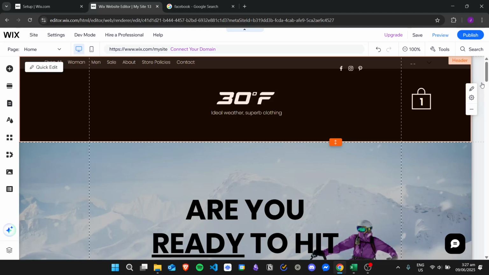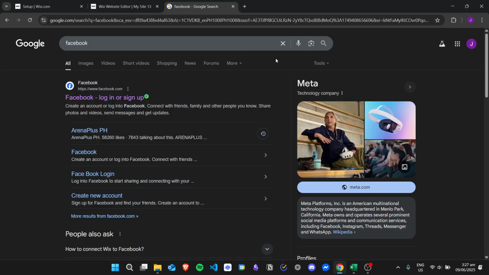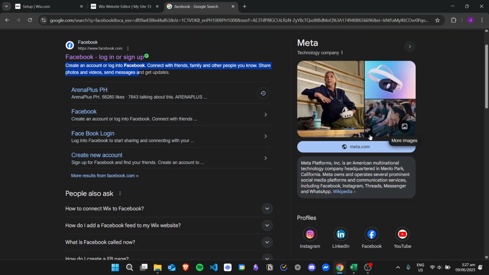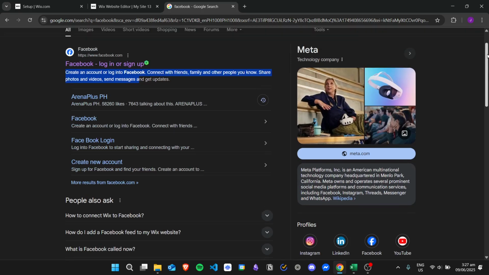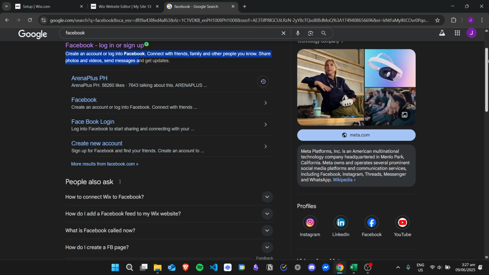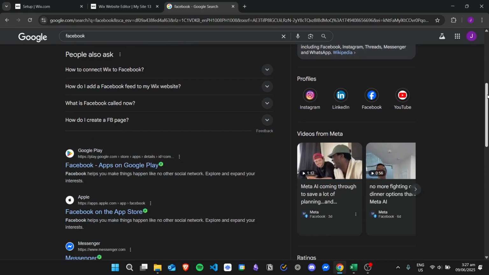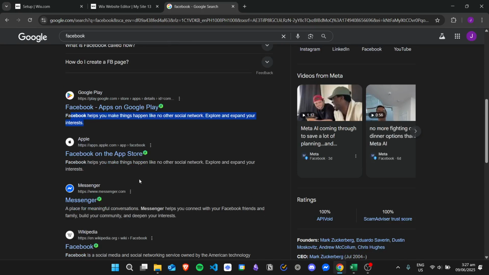Schema markups are a great way to let search engines like Google, Bing, and others know more information about our website. As an example, I've searched Facebook in Google, and we have a search result for Facebook with some information at the bottom of it. We also have other information on the right side of the screen, displaying more information about Meta. This is what the schema markup does. It lets search engines display more information about your website.